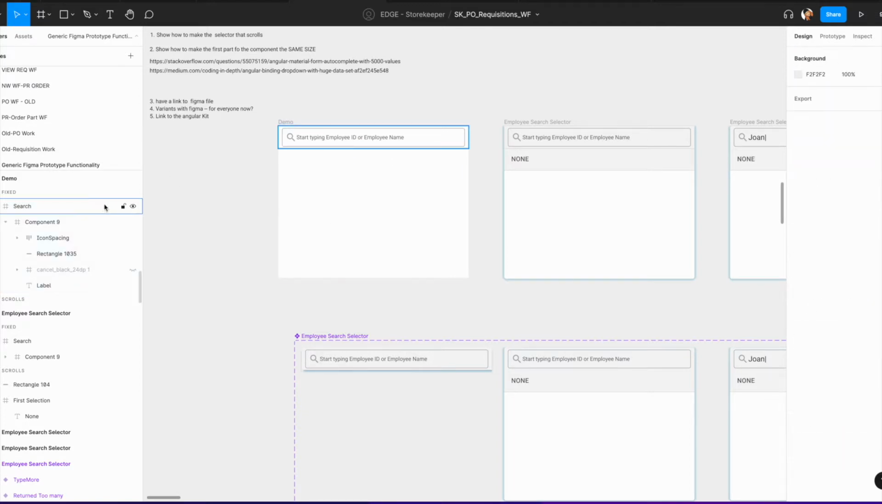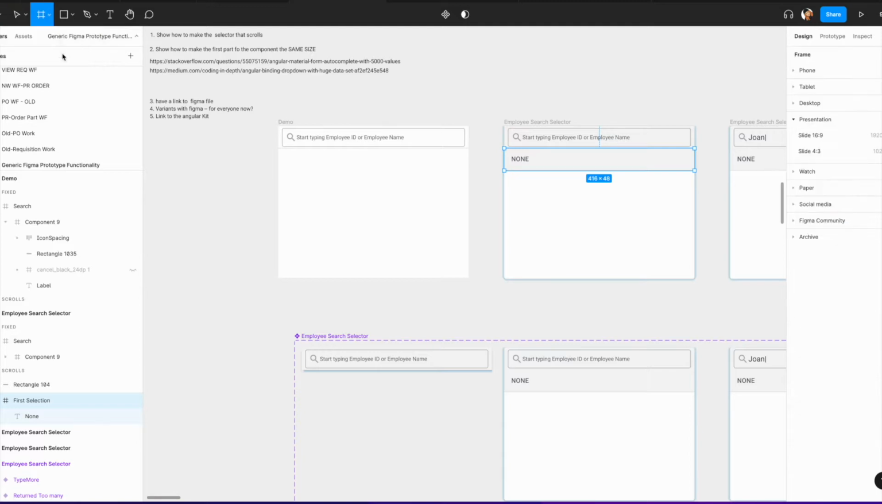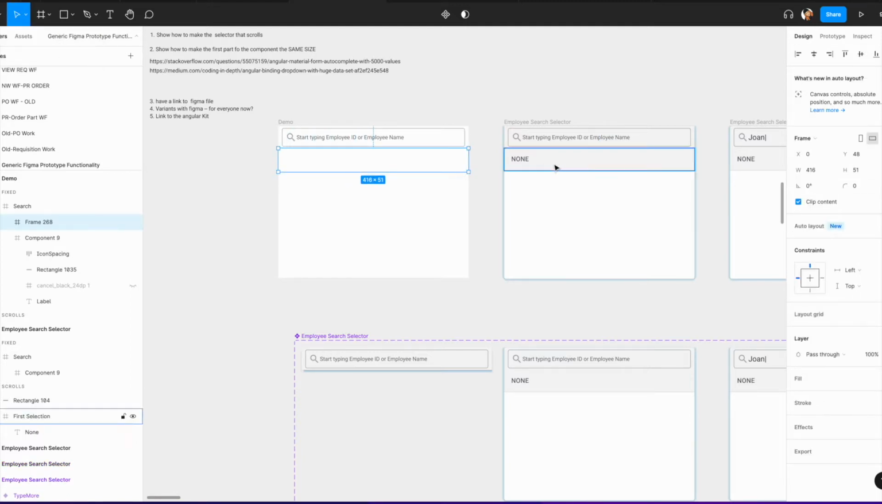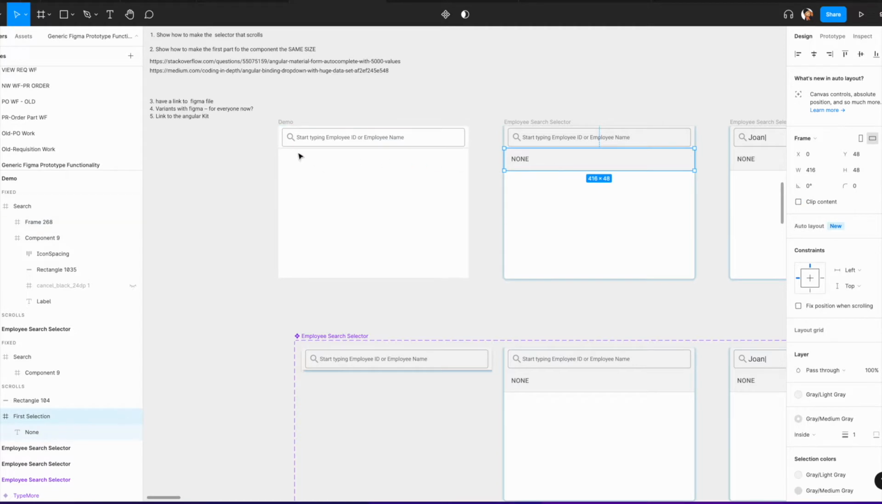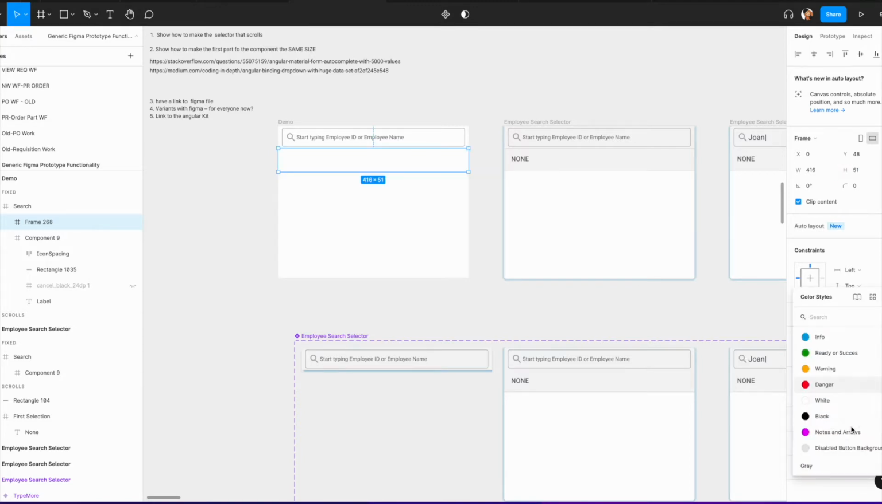Very nice. All right, now this first selection, you just make yourself a frame, stick it in here. What was the height on that? I had it at 48, yeah. So let's make this 48. I just did Control Z to go back and find it. And I'm going to fill it, and I'm going to make it my light gray.